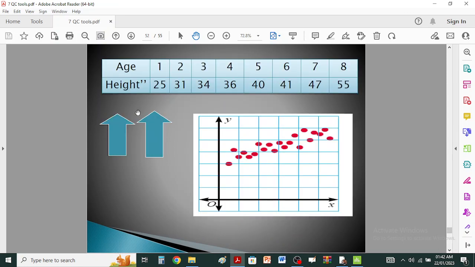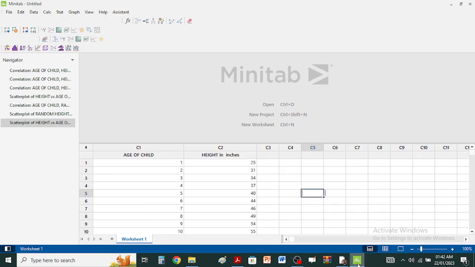Let us assume that this is our approximate data: 1, 2, 3, 4, these are the age of the child increasing, and these are the respective heights. You can see a direct linear relationship. As the age is increasing, the height is also increasing. So let's say that we have this type of data. We have already written the data as age of the child and the height in inches.